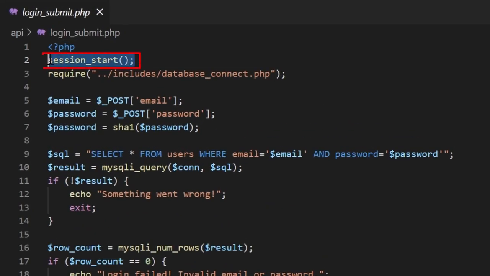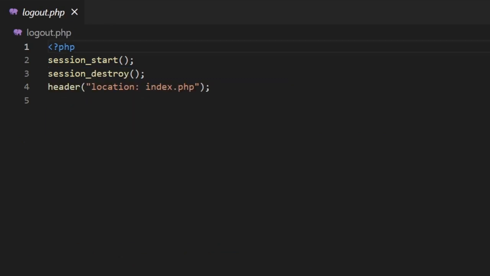Here, we need the session start function. Then we have this line to establish the connection to the database. The remaining code is something similar to what we have discussed in the signup_submit.php, so I will skip the remaining part. Please go through it. Next, we will move to the code of logout.php. This was a simple code and the file was already given to you as a starting point.